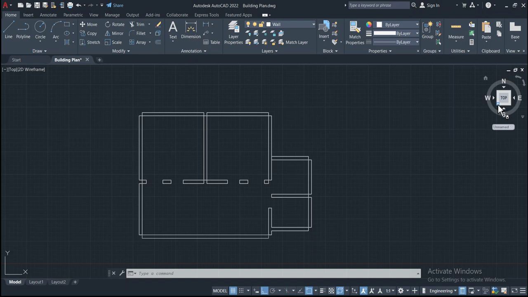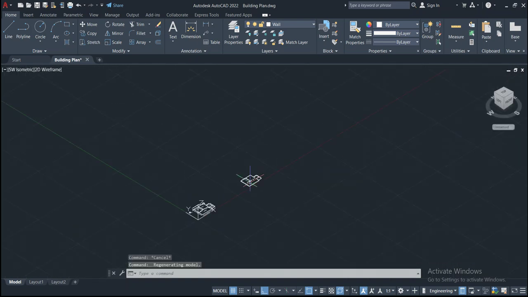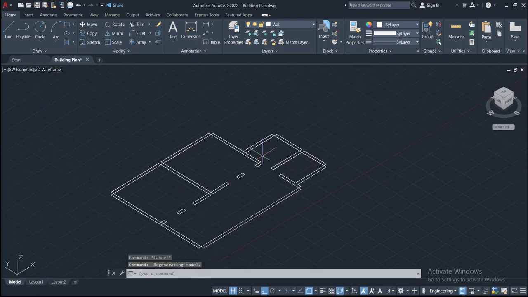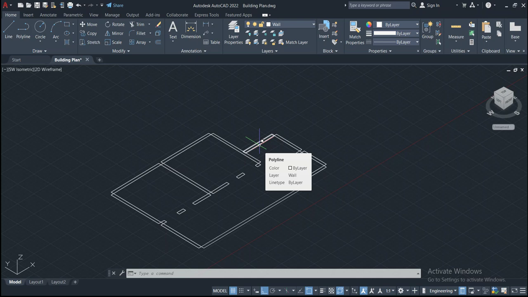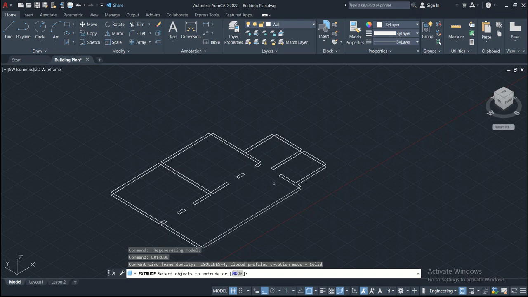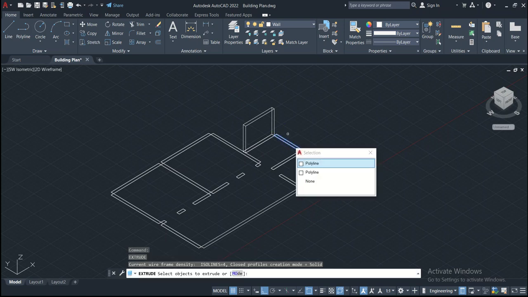So we will first make it an isometric view, and now we will extrude each wall. So by activating the extrude command and then enter. Now we have to select the object to extrude, so we want to extrude it by 7 feet. So this has been extruded, and we'll also apply the same for the remaining ones.